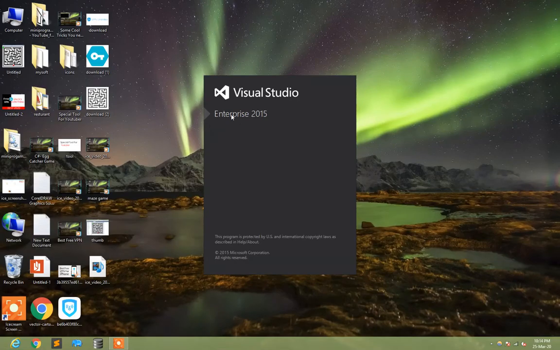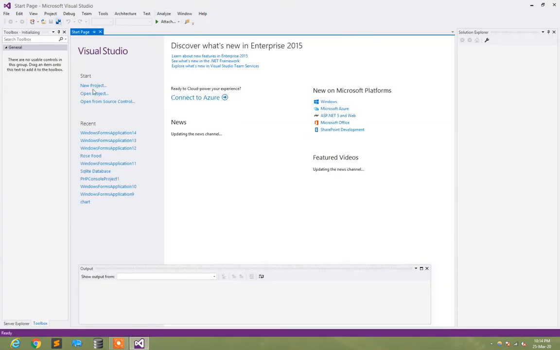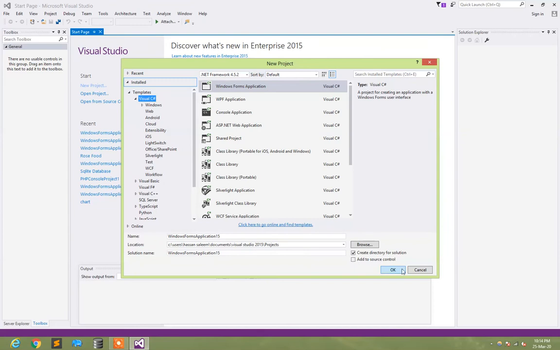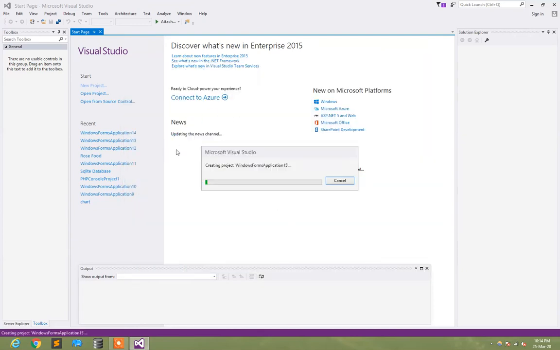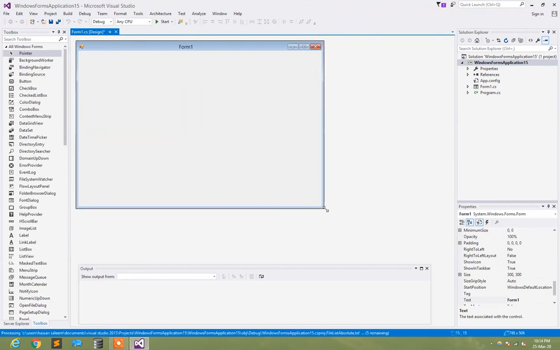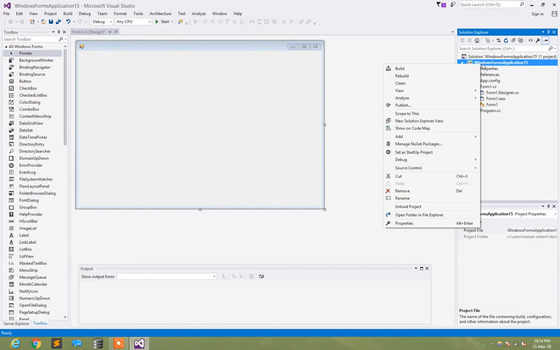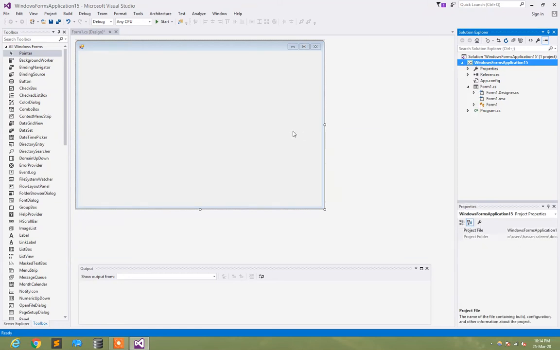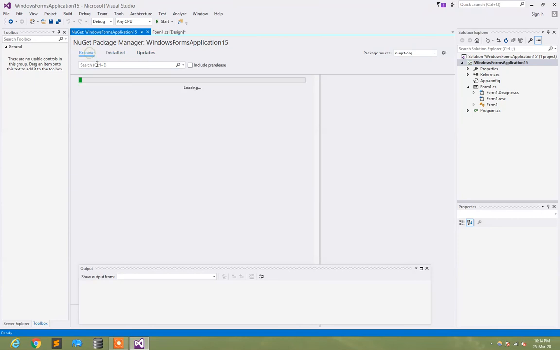So I just open up Visual Studio 2015. I select a new project. Now what are we gonna do? First of all, we need to add a new NuGet Package Manager. So here I right click, Manage NuGet Packages. What I need to do is to install IronOCR.